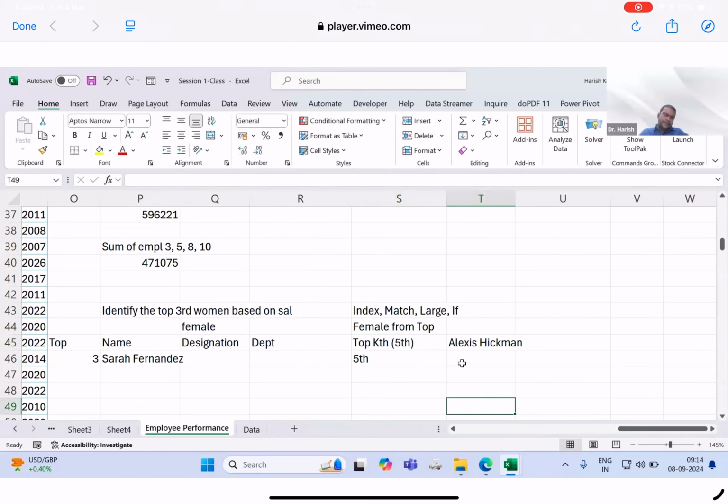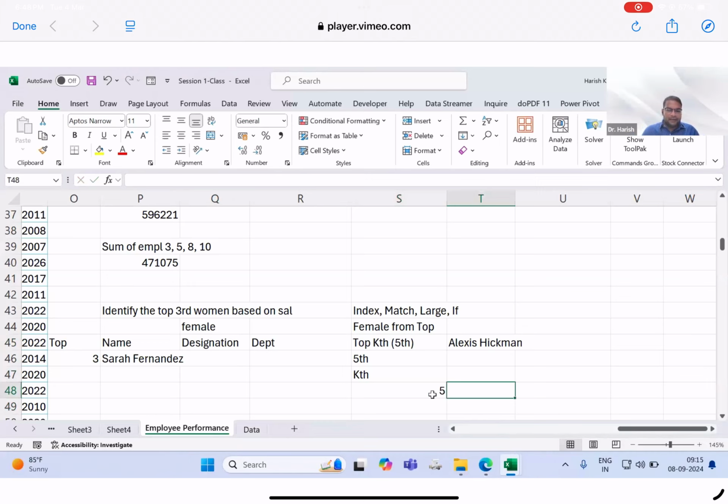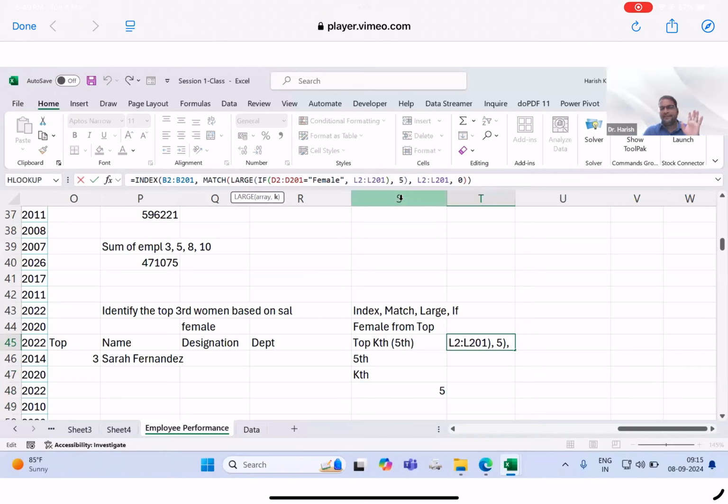Yeah. So in this case, let's say why only the fifth one? It can be nth, right? Or it can be kth. So let's say I'm writing here kth value, let's say fifth. Now the cell address here is S48. I'm noting down this S48, or I can directly hit that one. And then in my formula, it should not be fifth. It can be any kth value. So I'm giving this as S48 here as a cell reference, so that any value you type in S48, it will take that value.